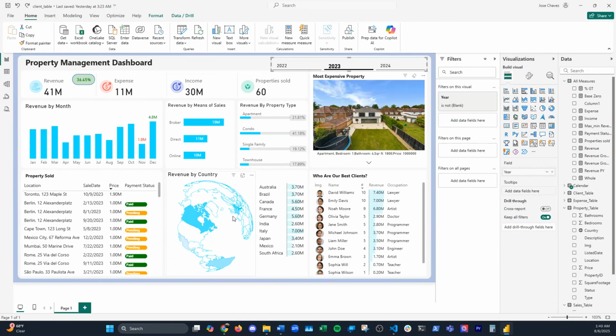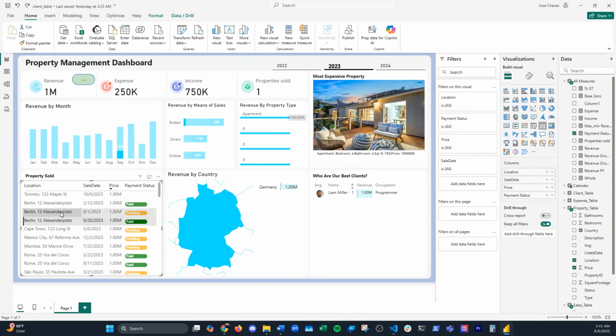And then after that, the next visual was the who are our best clients. Now this is also a table, but I grabbed these templates of just people to show for the images, to show their profile, their name, the amount of properties that were sold, the revenue, and the occupation. And then finally, the next visual was to implement pictures of the property. When you click around, some properties will have images, some won't, but those images will appear.